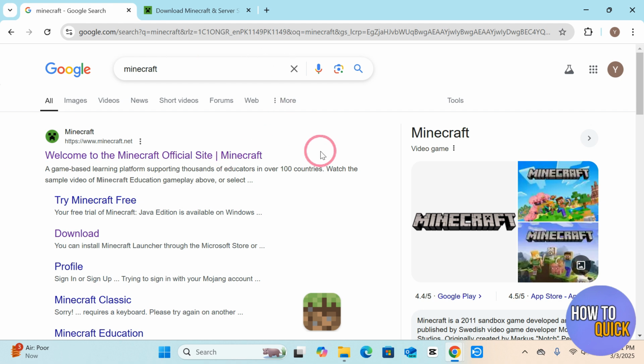So first you have to head over to your Chrome browser on your PC or laptop, and then you have to search for Minecraft. And once you search for Minecraft, it's going to open this website for you. Now you can see I have this official Minecraft website over here, and you can see the download section right here. Simply right click on the download section and click open link in new tab.